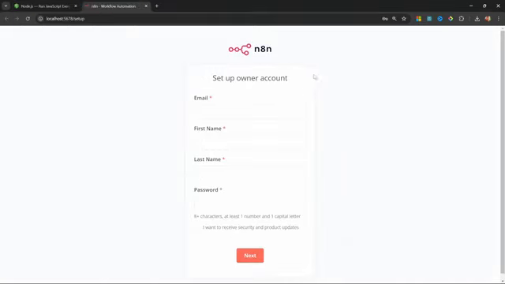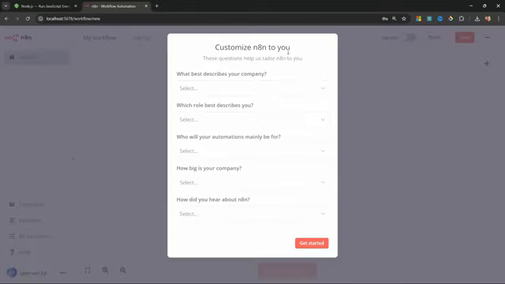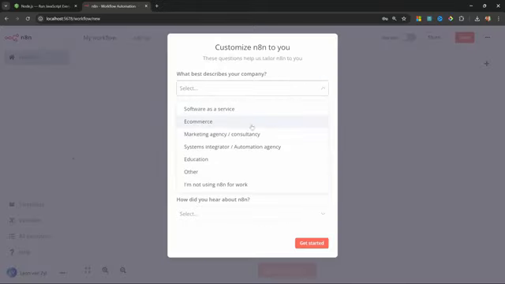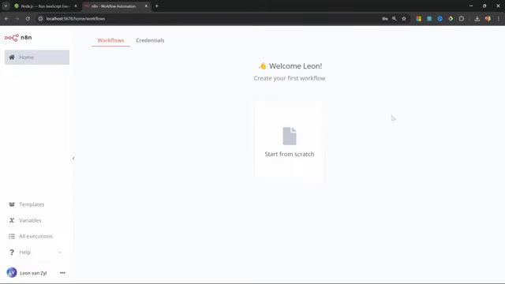Right, so we can now set up an admin account within our local n8n instance. So enter your email address, first name, last name, and a password. And lastly, click on next. Then on the next screen, simply fill out this form as well, and once you're done, click on Get Started. You will now see the n8n dashboard, which should look something like this.